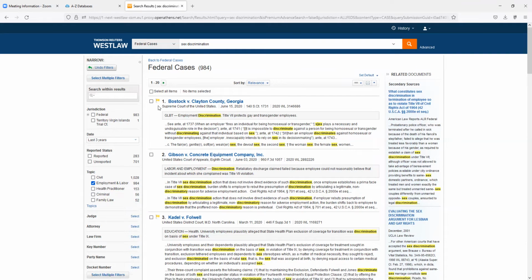And you'll notice too, this one has a yellow flag. The yellow flag means that there's some negative treatment of the case, but nothing was overruled. If you see a red flag, it means that the case may have been amended, repealed, or held unconstitutional, and it's no longer good law. So you're going to probably want to avoid those.